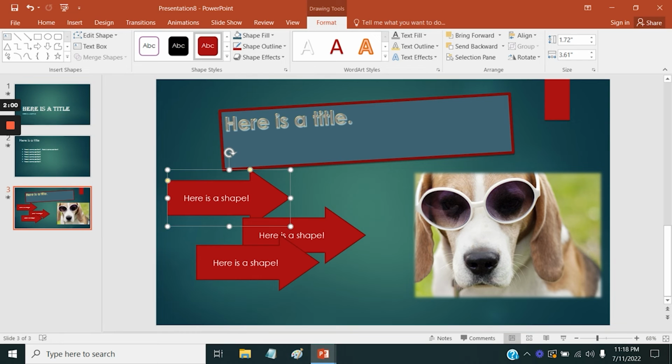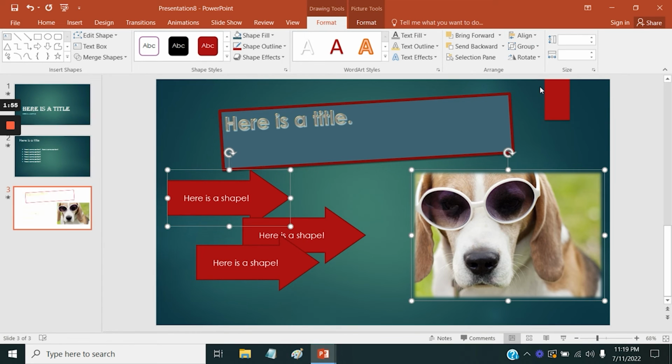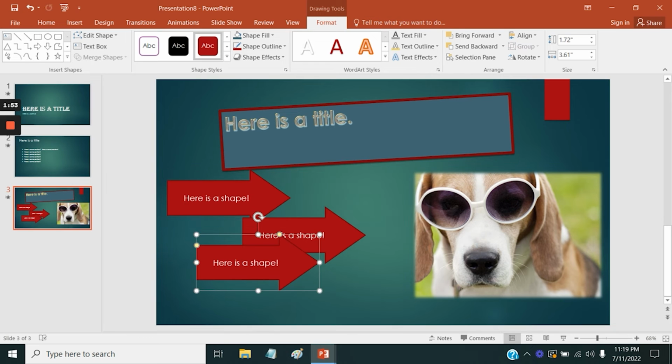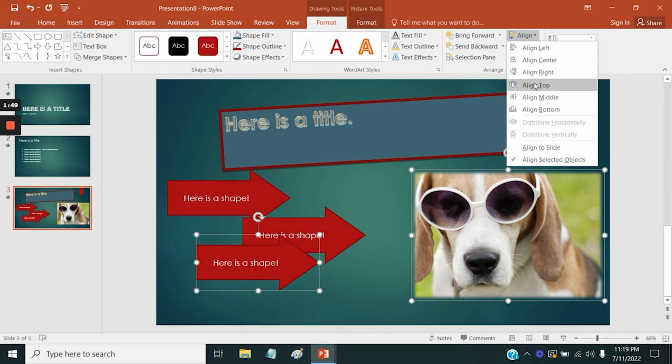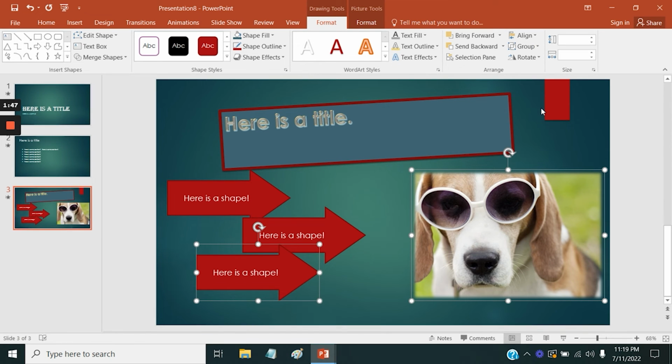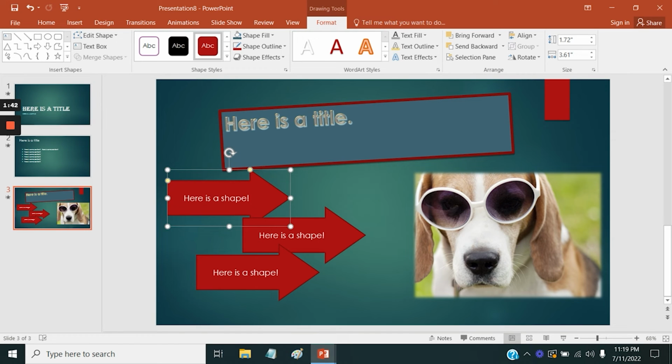Let's go ahead and use the top arrow and the dog and align them along the top. I'm going to use the bottom arrow and the dog again and align them along the bottom. So that still looks kind of messy, so let's go ahead and align our arrows as well.